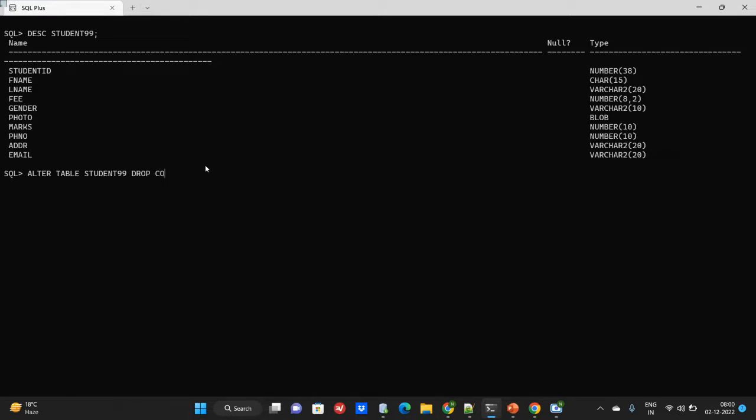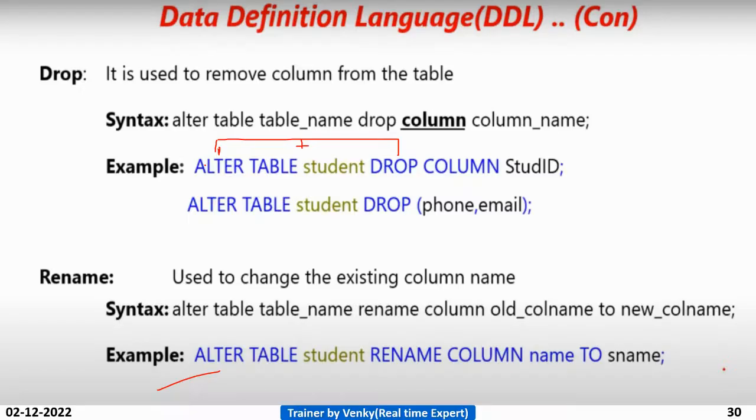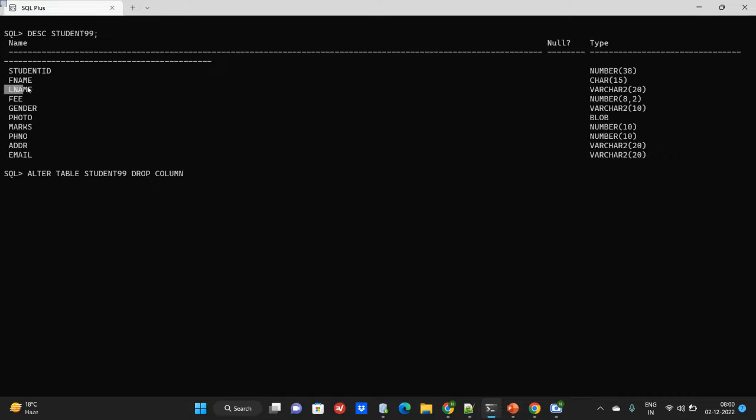Drop column is one more keyword. Drop is a command which you use to drop a column name and a table name as well. If you want to drop a column name, you must and should go for alter. Any modification on the column level, you must go for alter only. So you are dropping a column means drop column, and the column name is F name. It dropped.